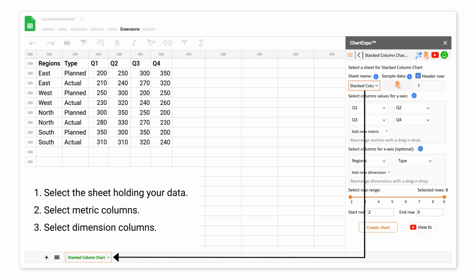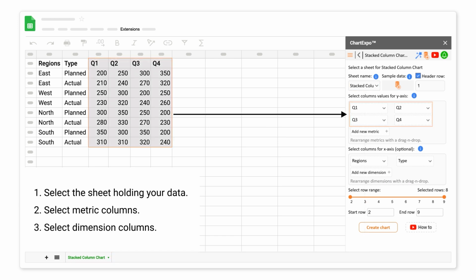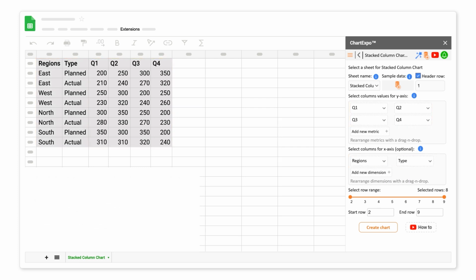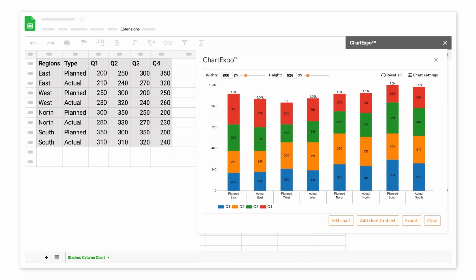Select the sheet holding your data. Select metric columns. Select dimension columns. Click on the Create Chart button. Stacked column chart is created successfully.